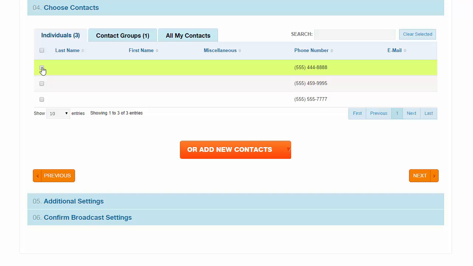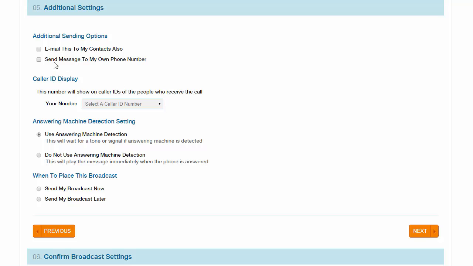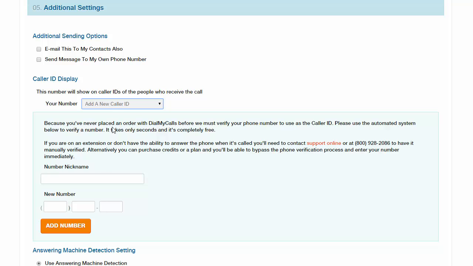And then from here, you check off the people that you want to send the message to. The easiest way could be here. If you go to all my contacts, click that. That'll send it to everybody. Hit next. From here, you can email it to your contacts if you have the email in the system. You can send it to your own phone number, which is the phone number on the caller ID. And right here is where you select the caller ID. So this is when you send the call out, this is what's going to show up. If you need to add a new caller ID, just hit that, and you can do it right there.